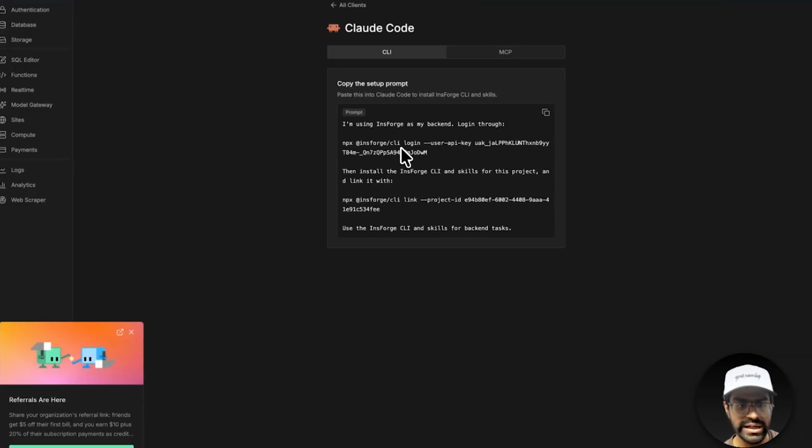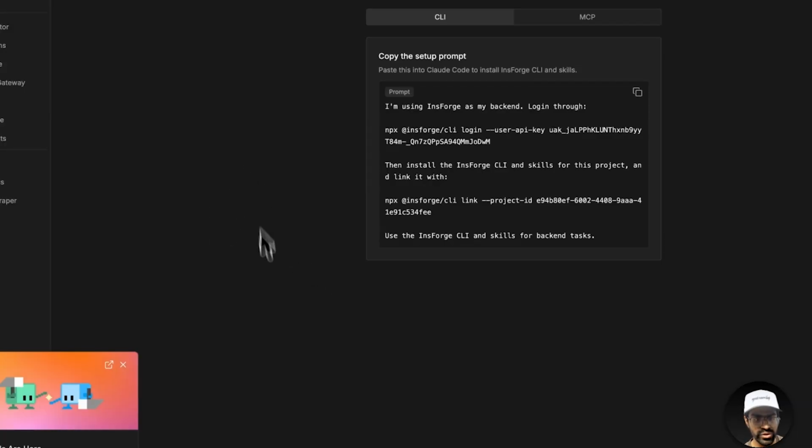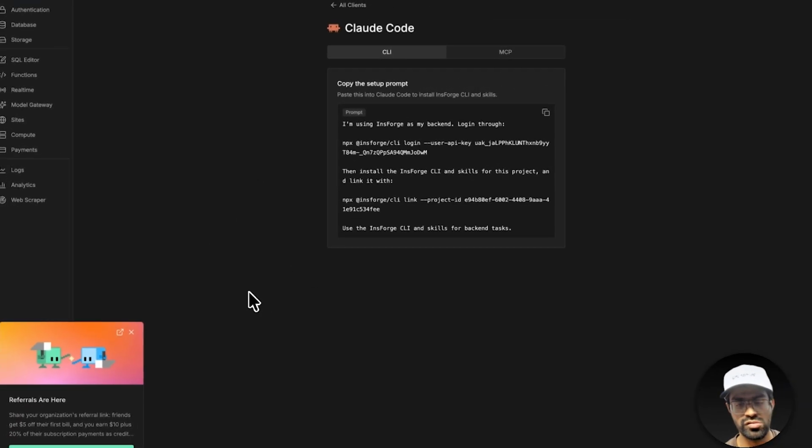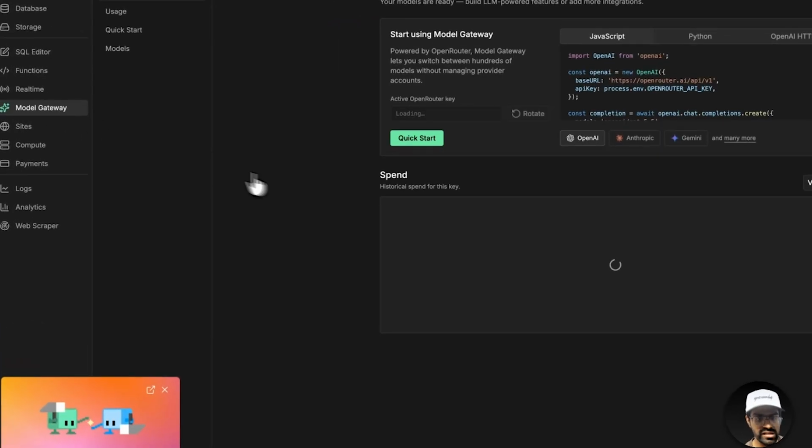Here we are going to see that once we create a new account inside of Insforge and create a new project, if we navigate here, you can see all of these different tools.